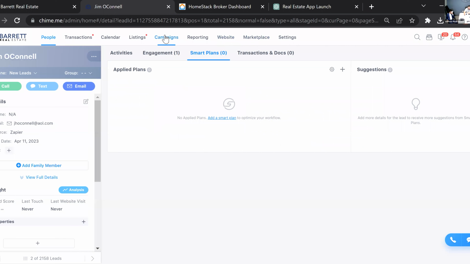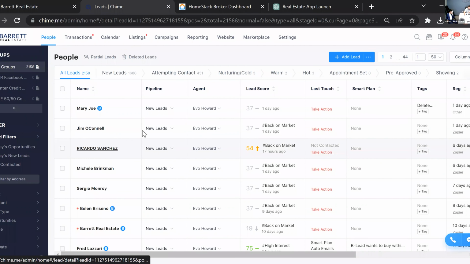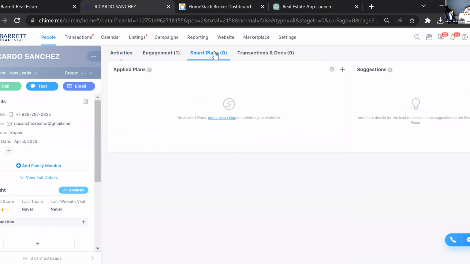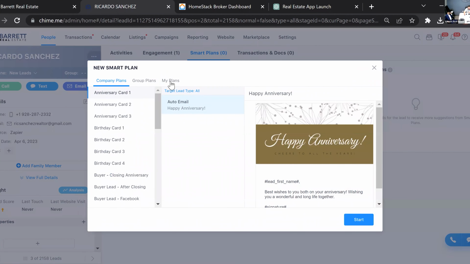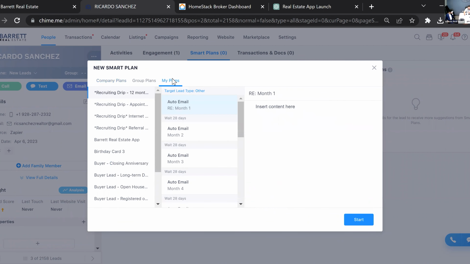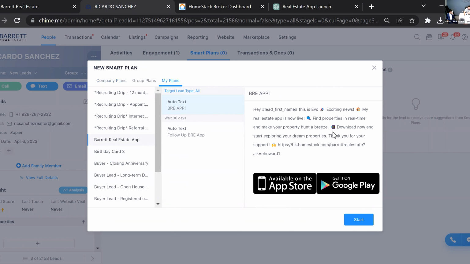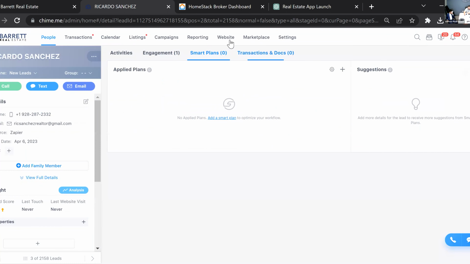So I'm going to go back to campaigns, and again, all I did was go into the people tab. I just selected any lead, went to Smart Plans here at the top, and then I just clicked Add Smart Plan. I didn't actually add it. I just went to look at it, and I went into plans, and then you see right here the one that we just created, and I can get a little preview of what it's going to look like, and here's a preview of the next one after that.